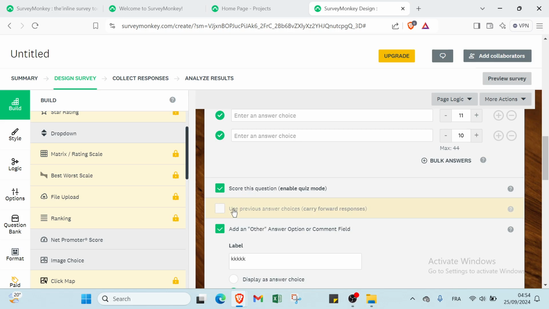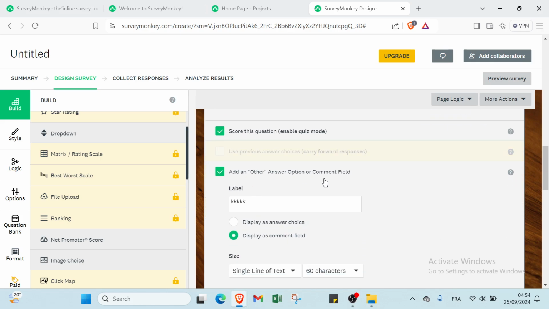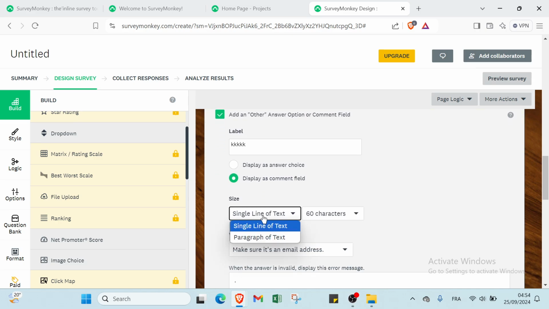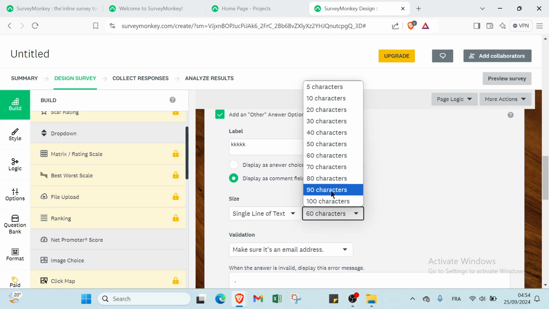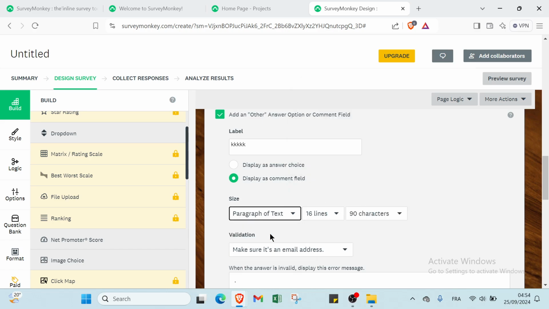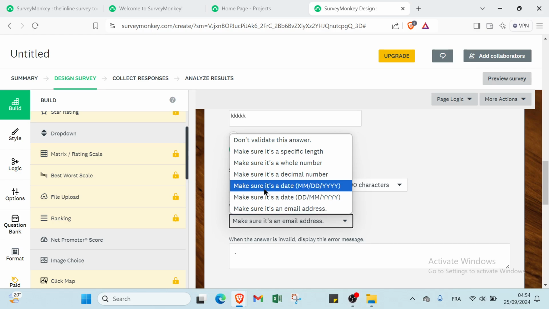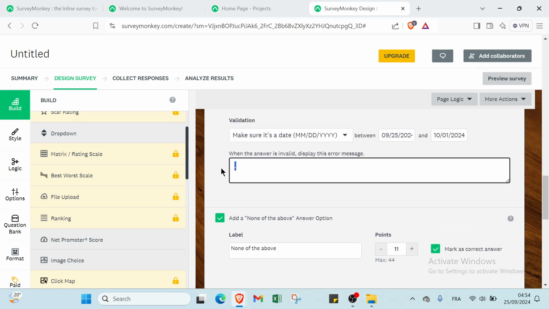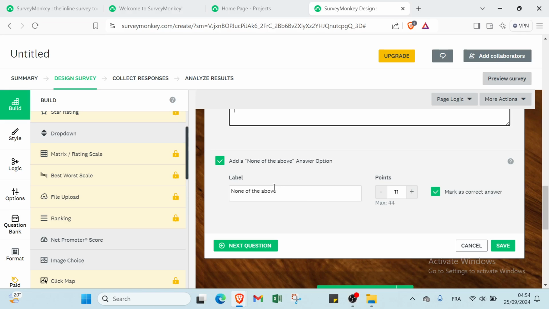Then we have score this question, add another answer option or comment field. Then you have display as an answer choice, display as comments. Then you have size here, how many characters also, how many lines. Then you have validation here, and here we have when the answer is invalid, display this error message. Then we have your label also, add another of the above answer options. You have how many points, and then you click on save.